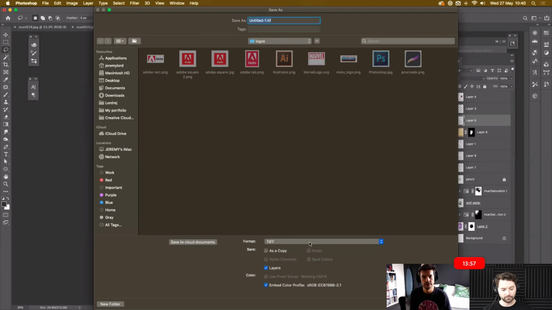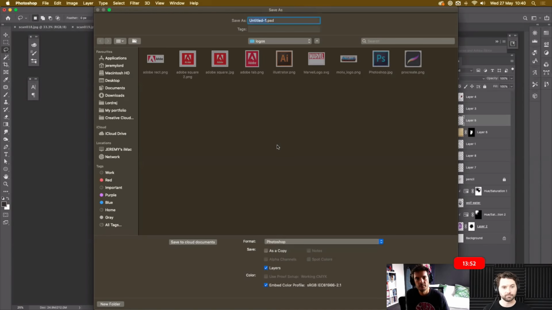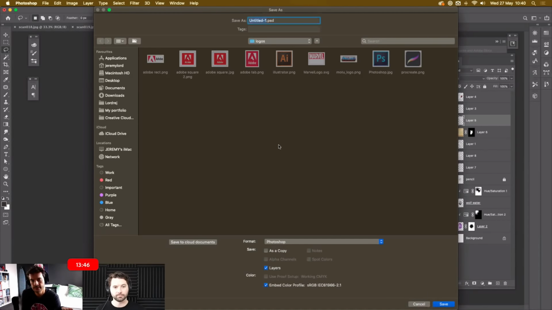Save. And by default, I've fiddled with this before the stream, so it's not on the default. By default, when you're creating a Photoshop file, the default file format is PSD, which is Photoshop document. That's what we call the native file format.